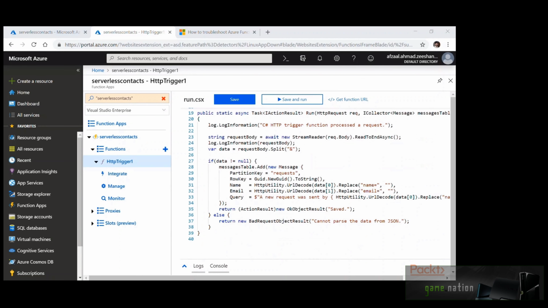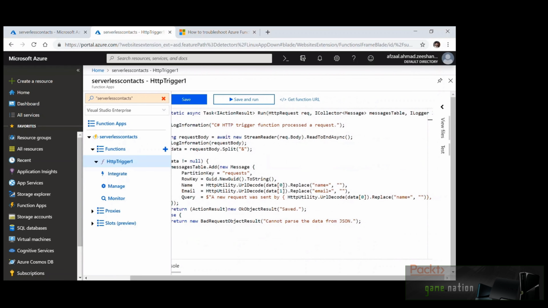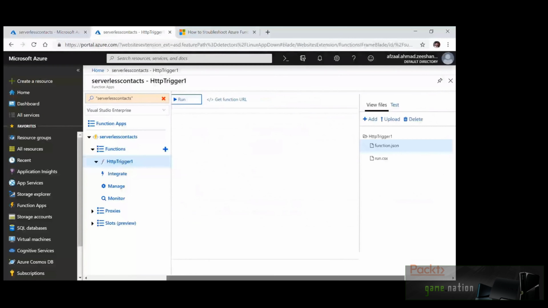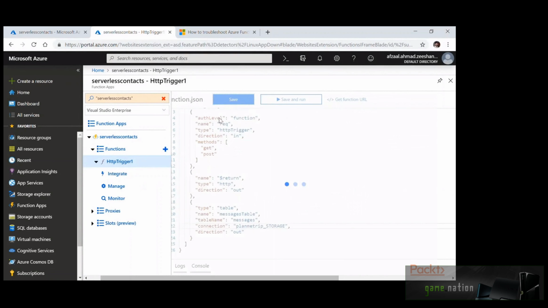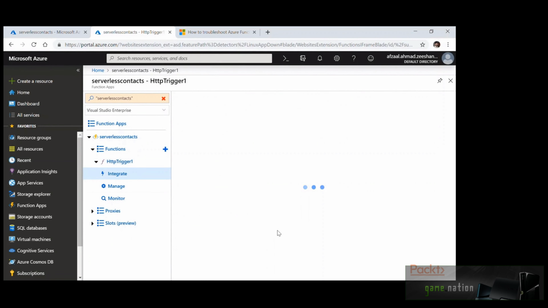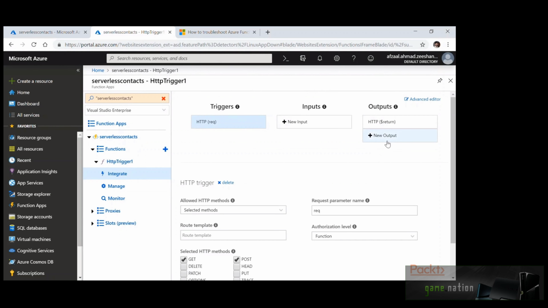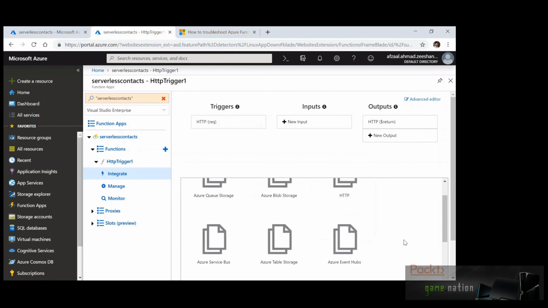We also need to modify the function.json file to support all the properties which we need. For example, we need to connect to an Azure Storage service. Once done, just save the service. Now move ahead to the integration tab. Under the outputs, click new output. From the available fields, select Azure Table Storage.